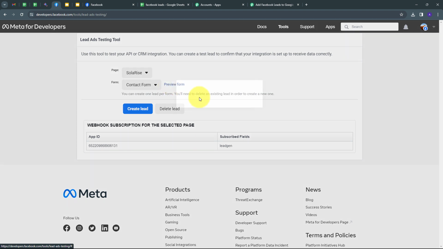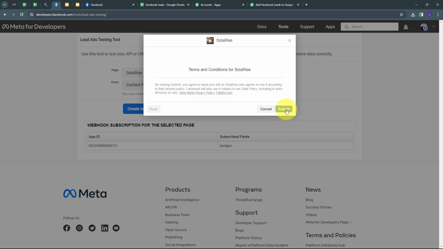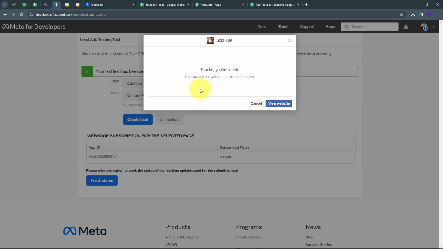So I'm going to click here. So this is my form and I have these three details here: full name, email and the phone number. So I'm going to fill these details. So my full name will be Test User, email will be testuser@pabblytudes.com, and I have to give a random phone number. So I'm going to give any random phone number here. And now I'm going to click on Next. I will click on Submit and my form is submitted and I have created this new lead.